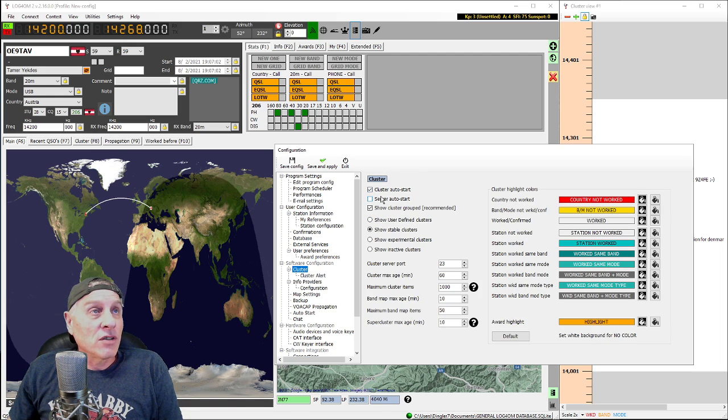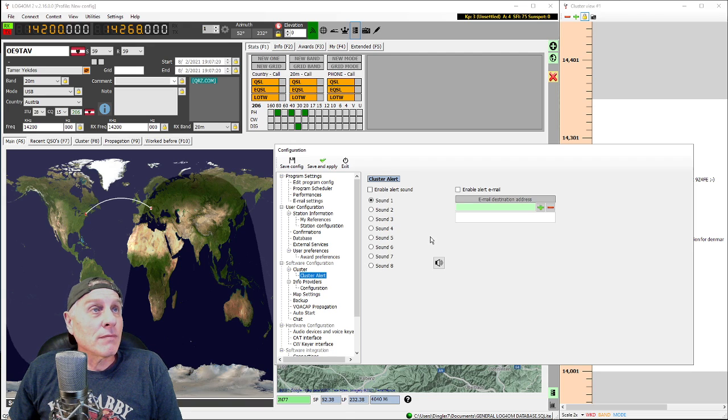I have cluster auto start, show cluster grouped recommended, show stable clusters. Everything else I left completely alone. So I did not touch anything else in here. Okay, once that's done, I don't have any sound on the alert. I have enough going on. I don't need things bonging and banging and dinging and donging.